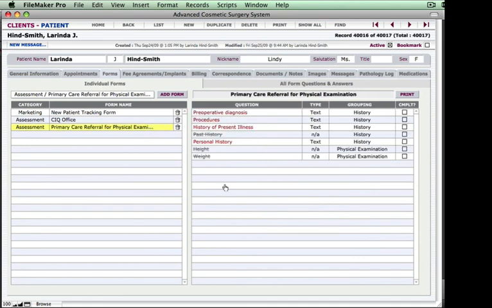You can actually, as an administrator, set up which questions are relevant to patients and which questions are relevant to prospects, so that it's very clear to the person asking the questions whether or not they need to ask that person the question. And I think that's about it.